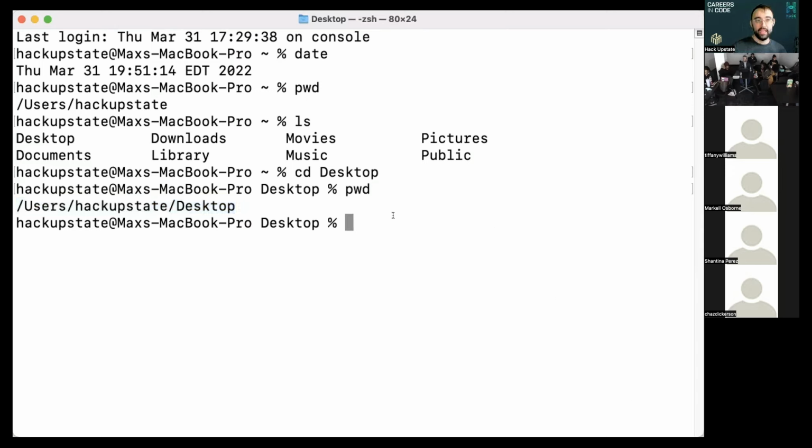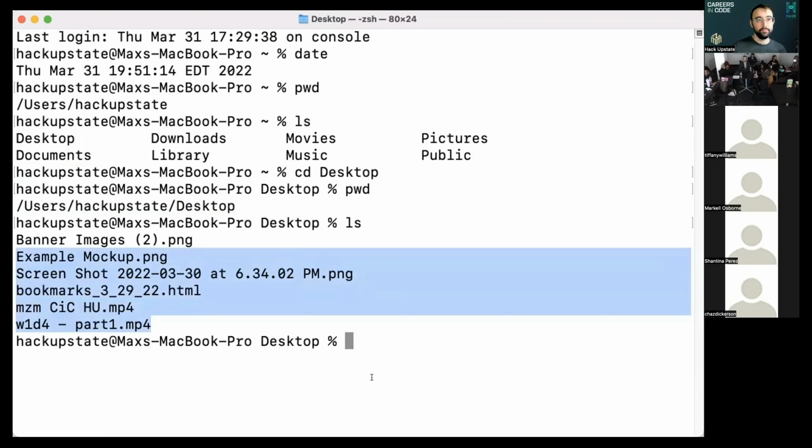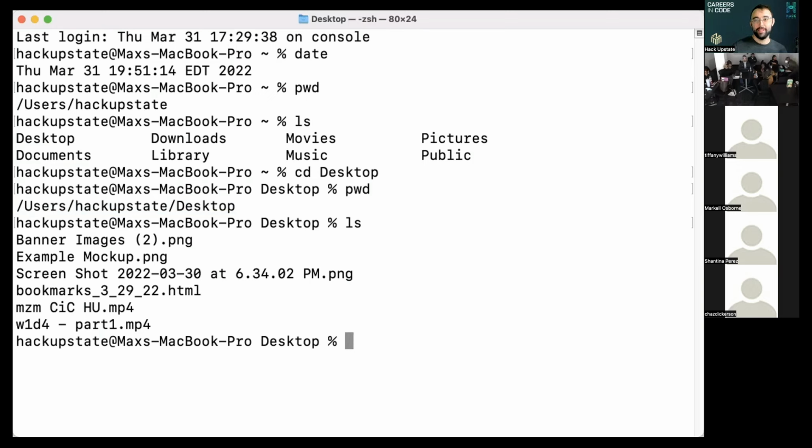So, in my desktop, if I now run ls, you'll see instead of getting all of the folders in my home folder, which is in users hack upstate, I'm now getting the files on my desktop. What does pwd stand for again? Print working directory. Thank you, Karen, because I did not know that.